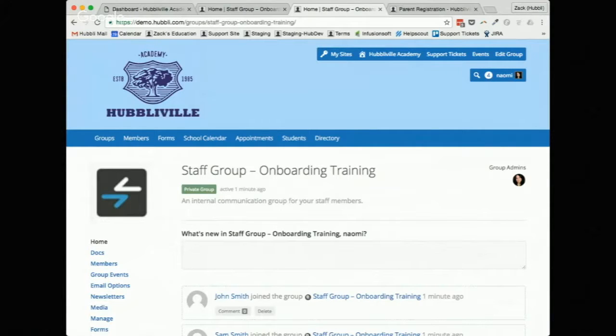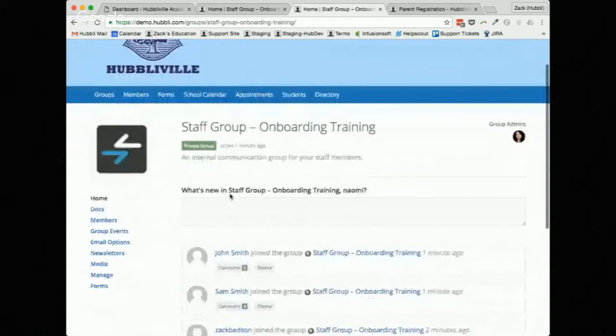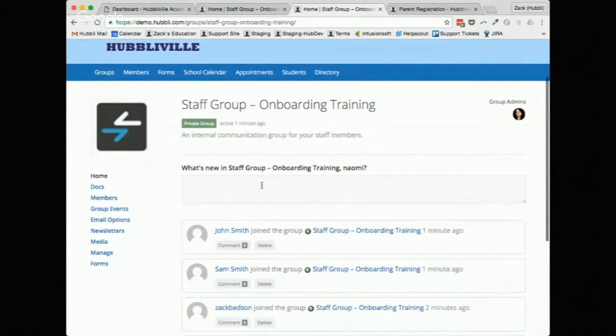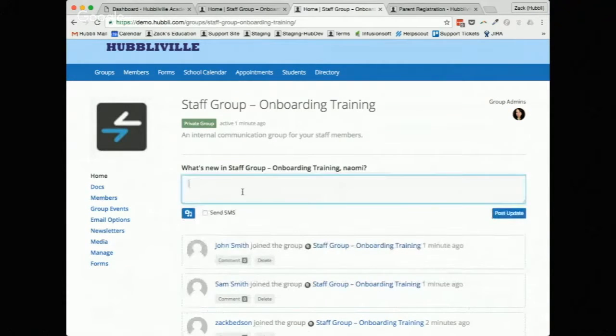So this is our first look at the group, and I'm going to take you through pretty much the most basic and common tasks. As I mentioned before, a group post is essentially just an email that goes out to all of the group members. You'll notice it says what's new in staff group, and then we've got this text box underneath here.